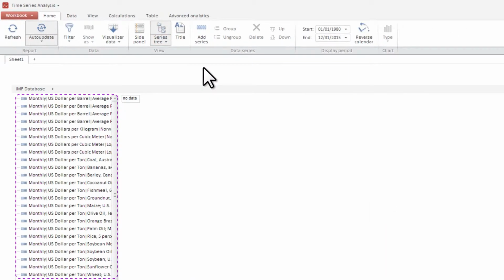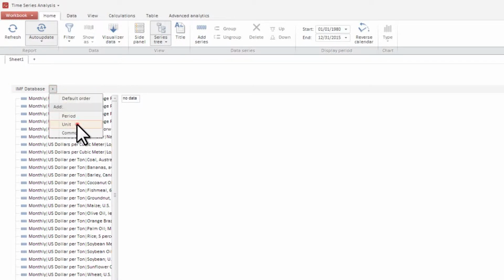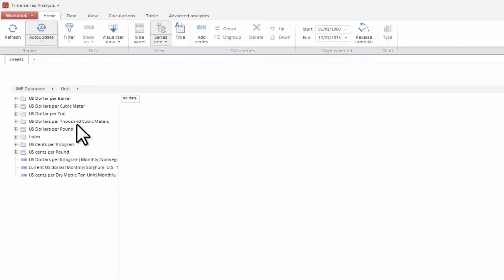The series tree displays all elements of the time series database. The chain of attributes in the navigation bar defines the tree structure. Let's set up the attribute structure so that the data are grouped by units. The time series analysis tool enables you to prepare data for modeling. For example, you can use data on oil prices to model global oil markets.